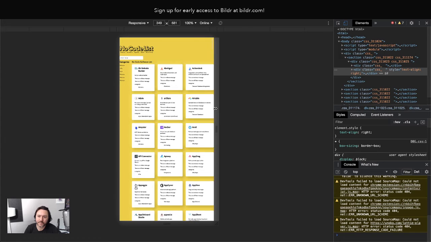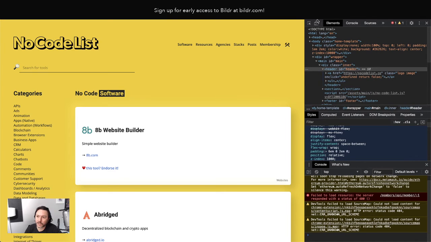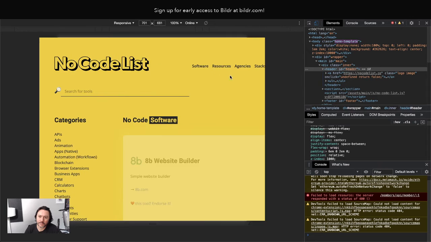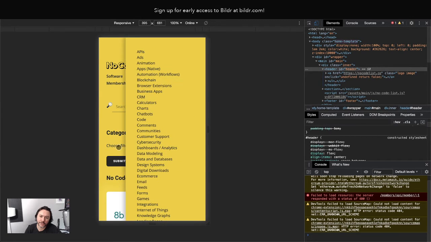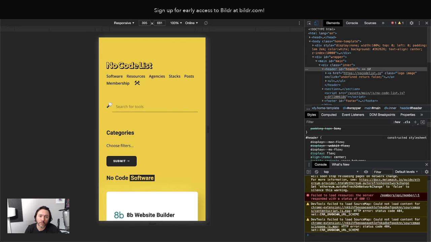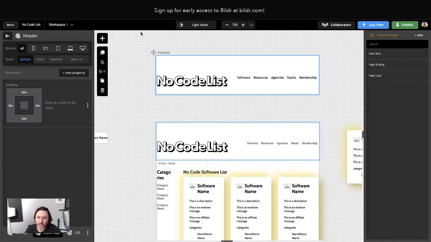It's more like this. And here's a cool thing to note too. You can see we didn't do that responsive yet. So everything just shrunk down at mobile, whereas the real no-code list stacks and the filters slide out and things like that. So, and we'll build all that in Builder too.